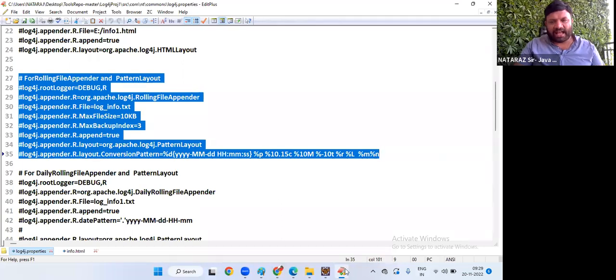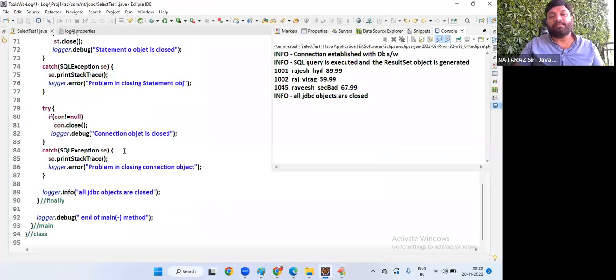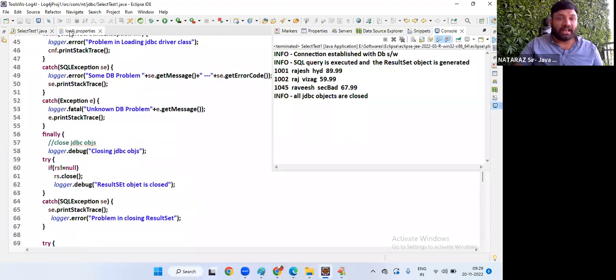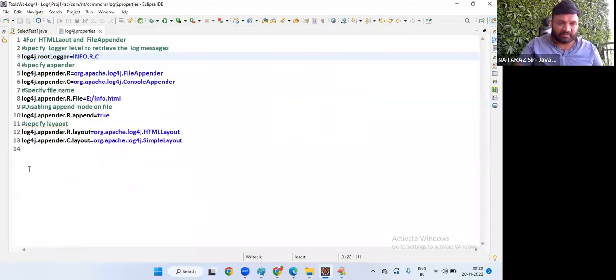Category name is class name. Category name means class name, the class in which the log message is generated.